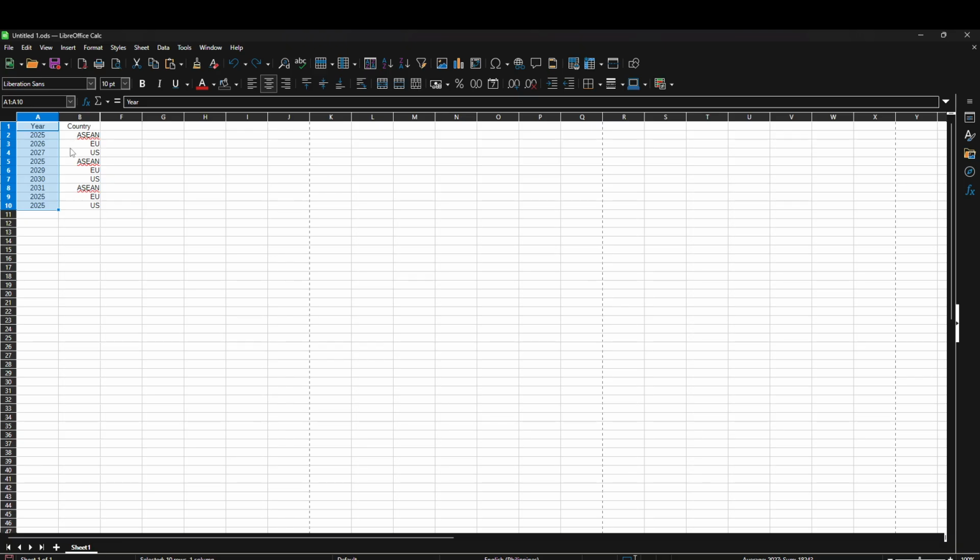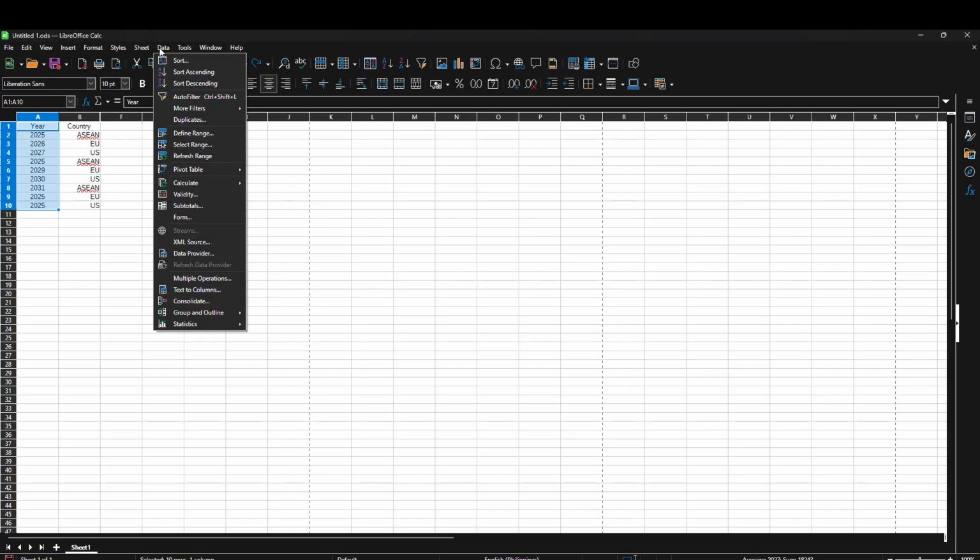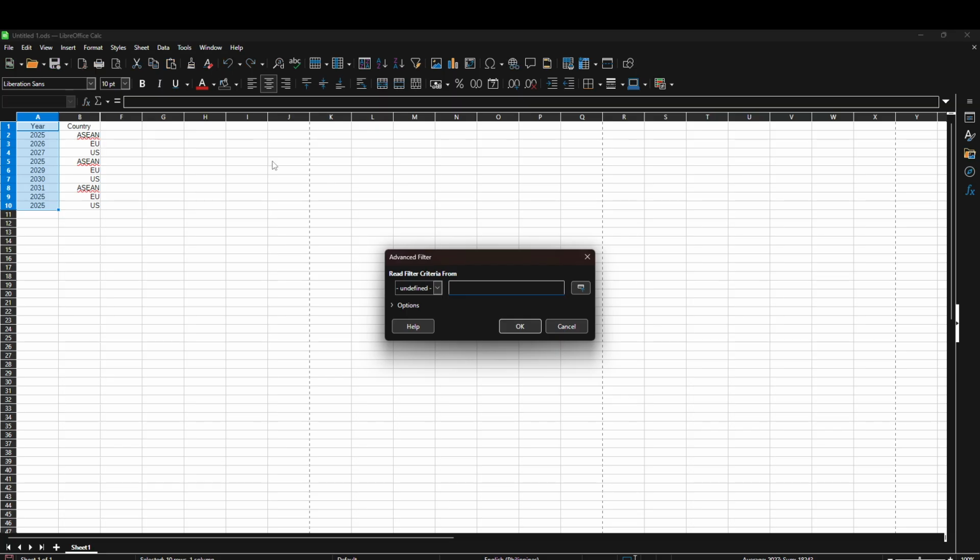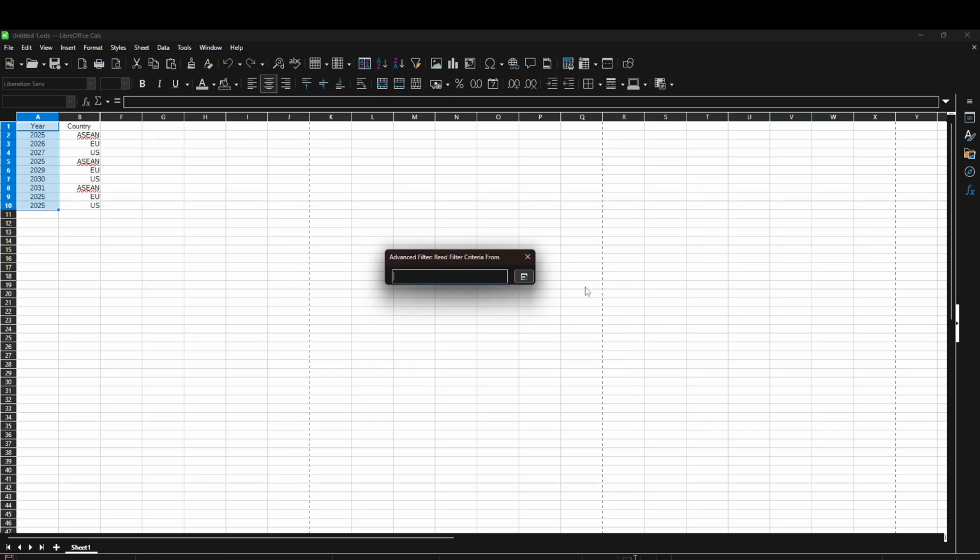With the range selected, go to the top menu and click Data. From there, choose More Filters and then select Advanced Filter. Advanced Filter is great when you want to filter in place or apply more complex criteria, but here we'll use it for a fast, reliable way to show only unique records.